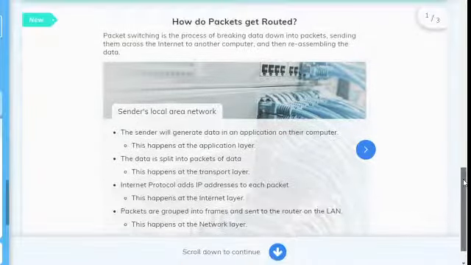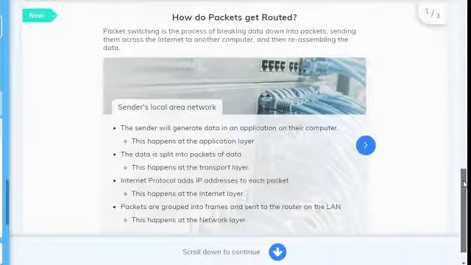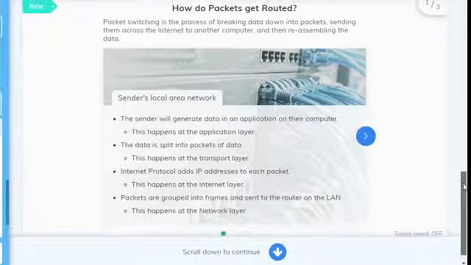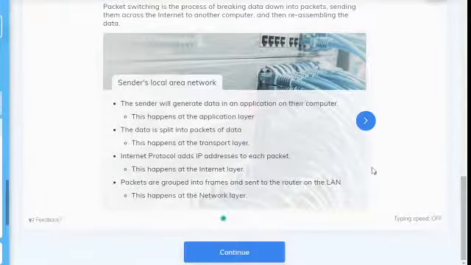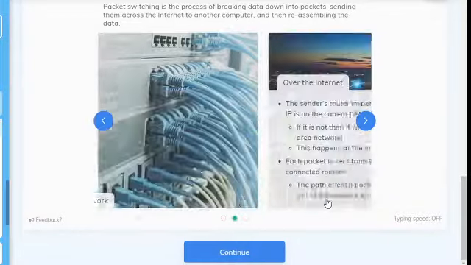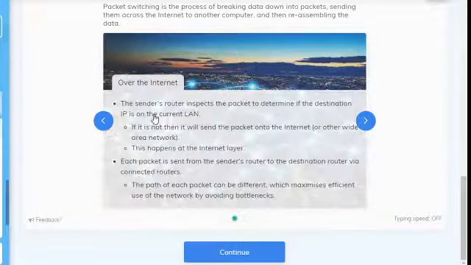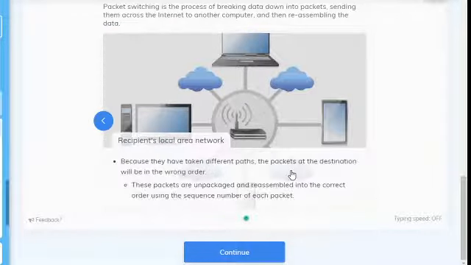Packet switching is a process of breaking down data into packets, sending them across the internet to other computers and reassembling it. So, the sender would generate data in an application. The data would then be split into packets. The internet protocol would add an IP address to each packet, and the packets would be grouped into frames and sent across the router to a LAN. This would then send it across a WAN, and each packet would be sent from the sender's router to the destination. Then at the destination, all the packets would be joined back together by their sequence number. Simple. So a frame is a group of data cables.